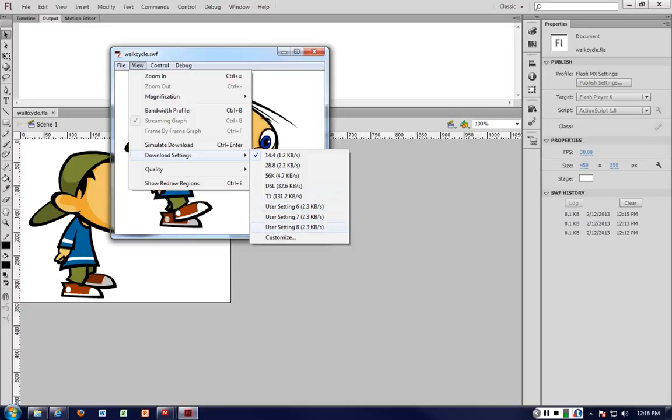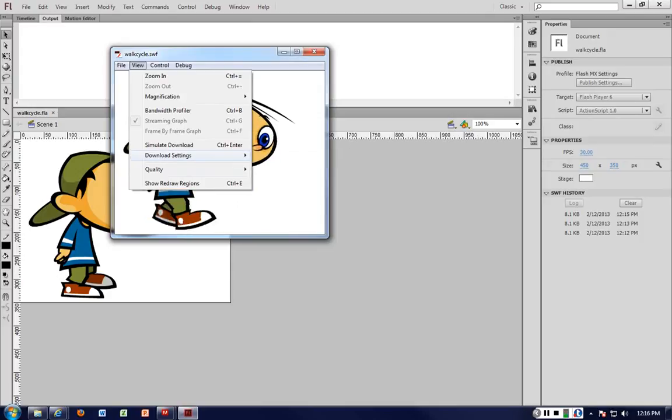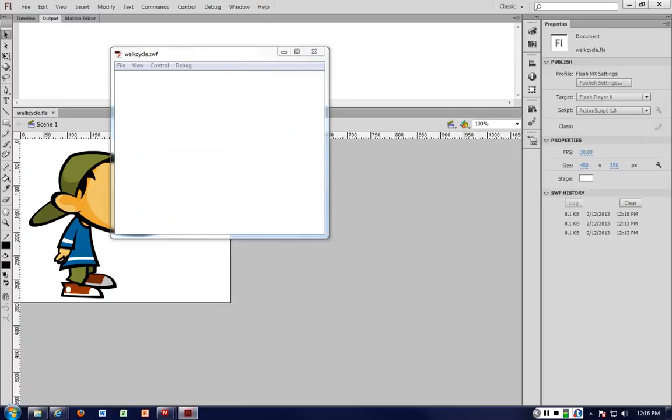You can also change the settings if you're on a faster download speed. So you can customize the download settings. But you have to select the simulate download, and that will actually show you the time it takes based on the speed you have selected.